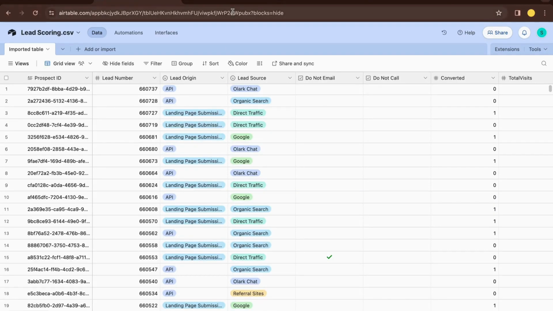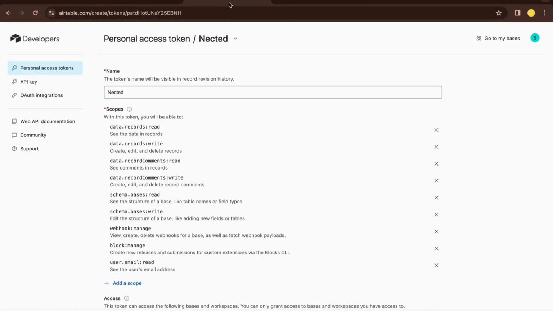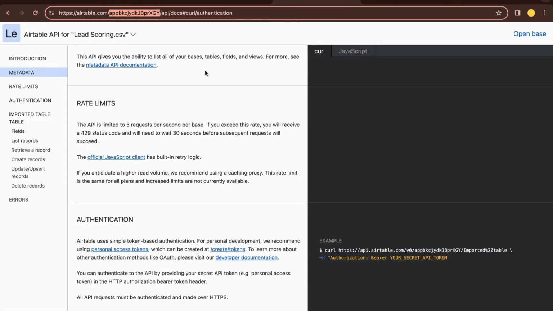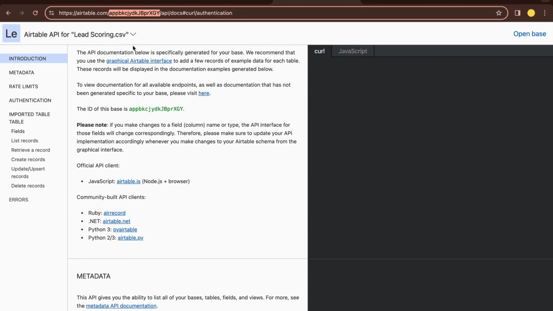Now to integrate this, you need to know a little bit about HTTP requests. Nothing to worry about. You just need to go here and click on Web API documentation. Airtable has done it for you. You can click here and it will redirect you to this page.